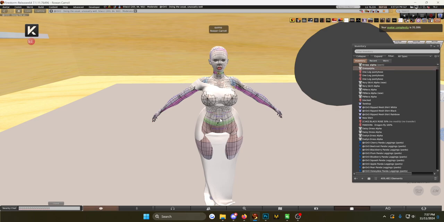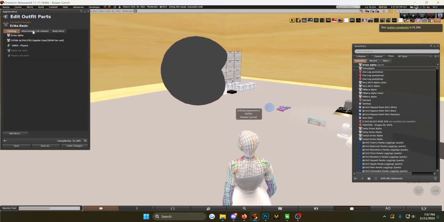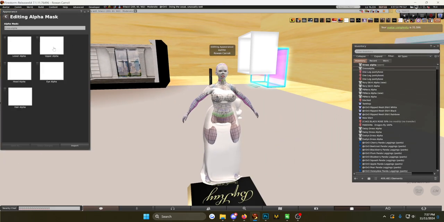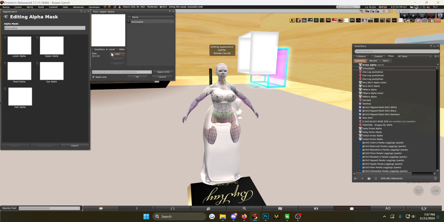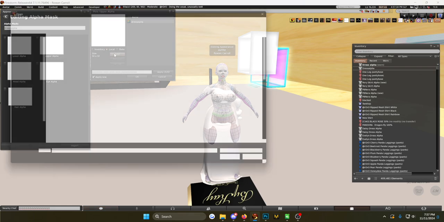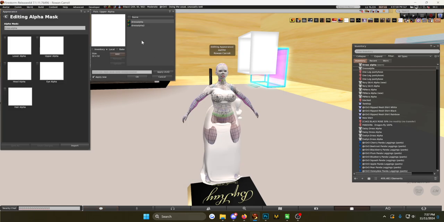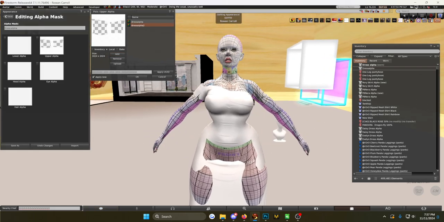Okay, so nothing happened because we have to do this. Appearance, edit outfit. See where it says dress alpha? Click the little wrench. Upper alpha, local. It usually says inventory, then you've got local, add, find, wherever you saved that. Usually if you have it in a file folder with your template, it's going to be there. Click on it, open. Now this is only a temp texture. Now click on it, and it will, poof, render.